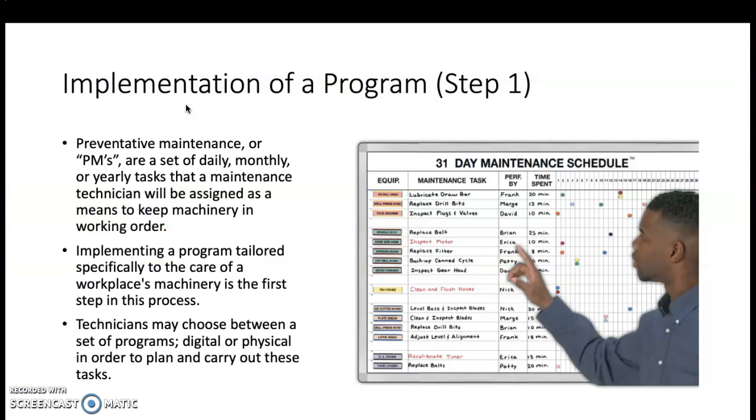So implementation of a program would be your first step to actually getting started. Preventative maintenance, or PMs, are a set of daily, monthly, or yearly tasks that a maintenance technician will be assigned as a means to keep machinery in working order. Pretty much means a plan, whether it be laid out for a year or a month or a week. You're planning what you're doing. You're figuring out what you need to do.